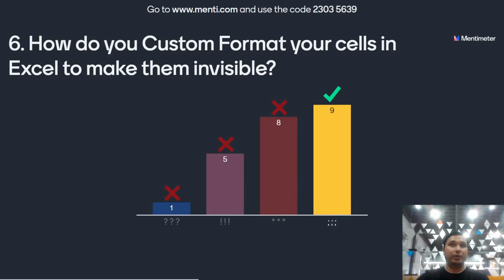And 9 people were able to give the correct answer this time, which is the triple semicolon symbol. The answer might feel a little off the topic, but if you dig a little deeper, you can understand that the overall question is about formatting in Excel.